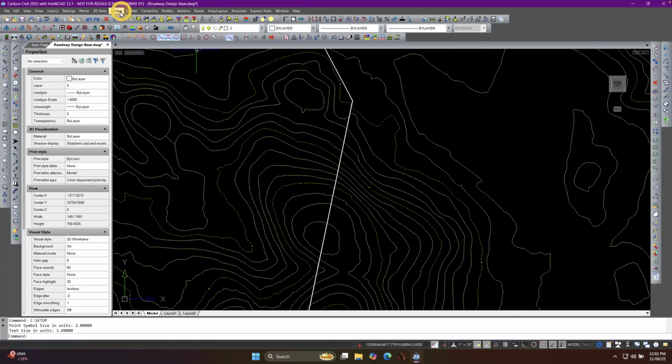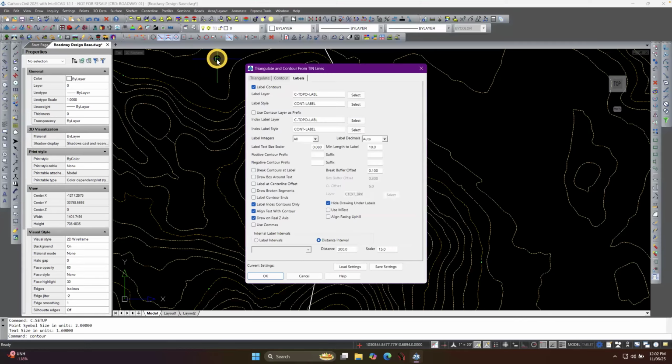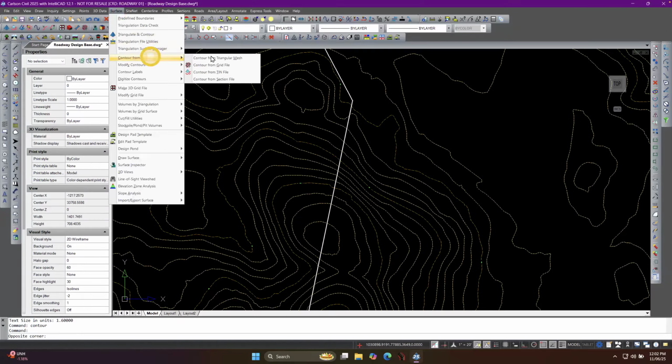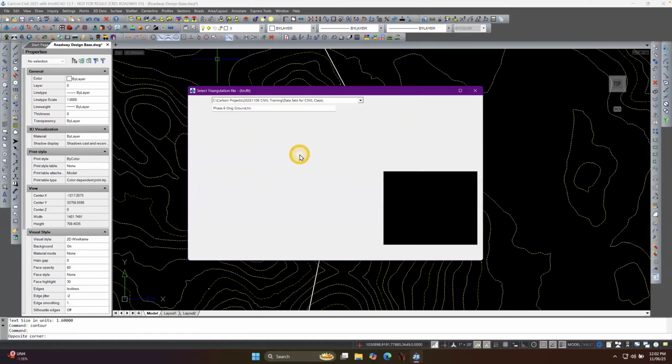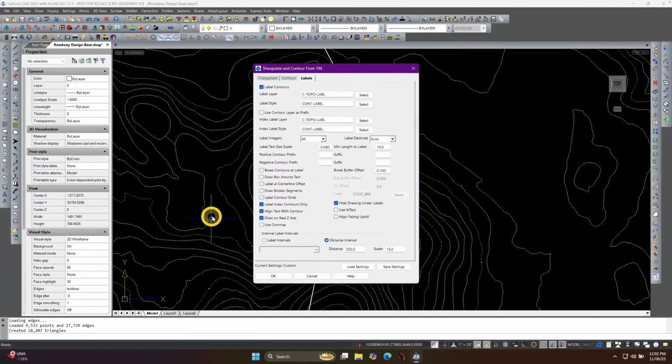And I'm just going to redraw the surface so it creates them: surface, contour from tin file. There we go. Contour from the tin file, so it's going to recreate that and all the gaps and everything that we have. It's just going to be easier to let it redo. So we'll go there, everything's fine.